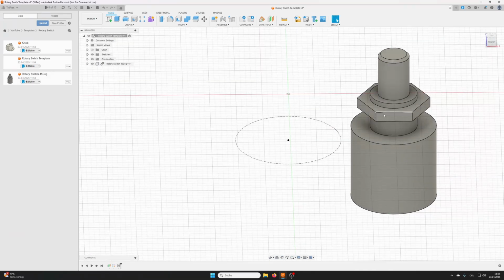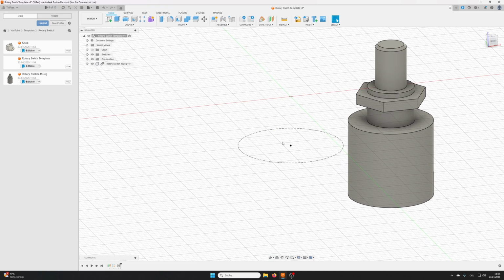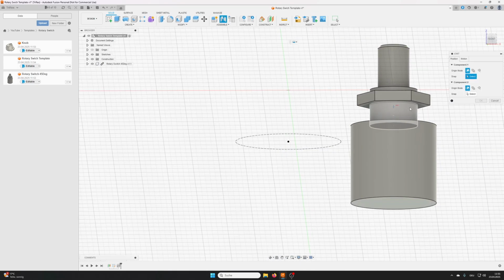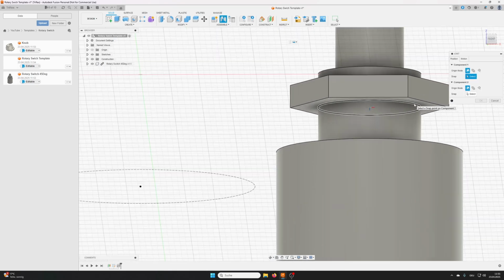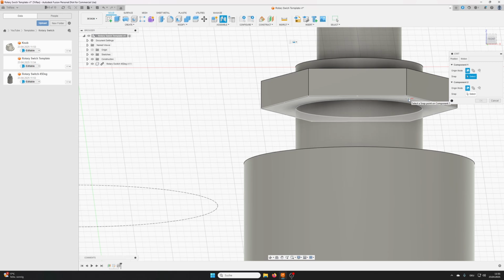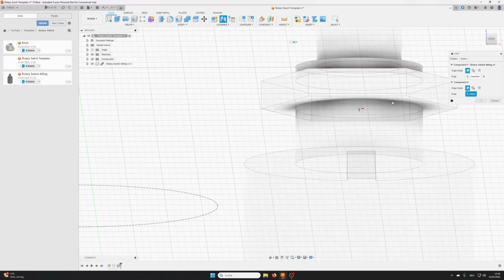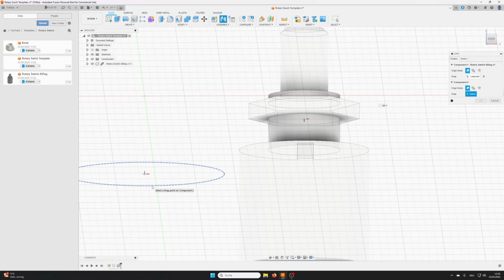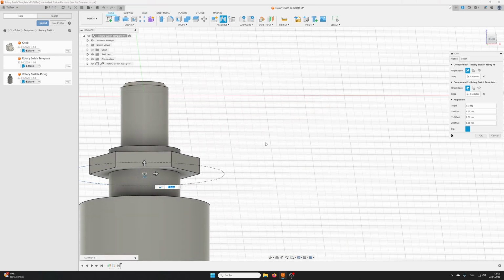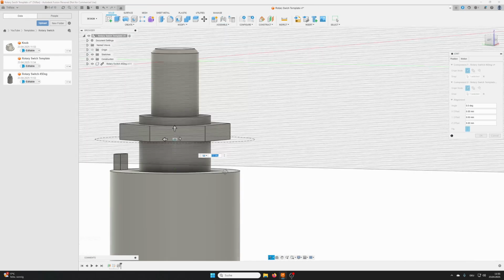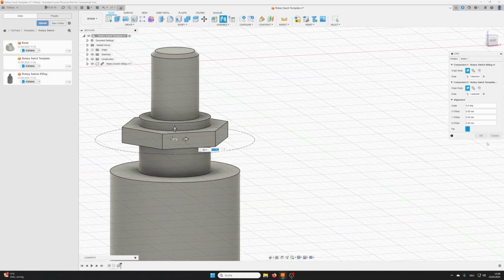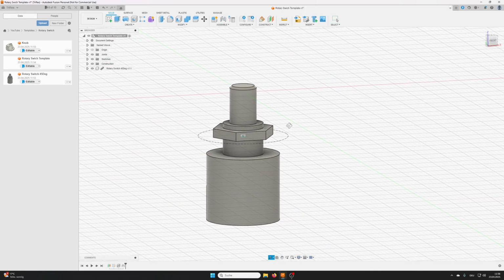And now I want to place the switch on top of the circle. For this, I'm using the joint. The joint from this circle. The nut will be on top of the bottom component. So I select this circle. And the second circle is this one. And now the switch is in place.